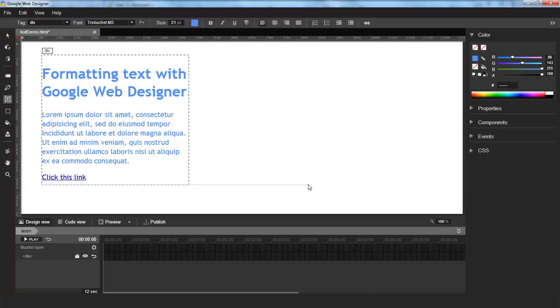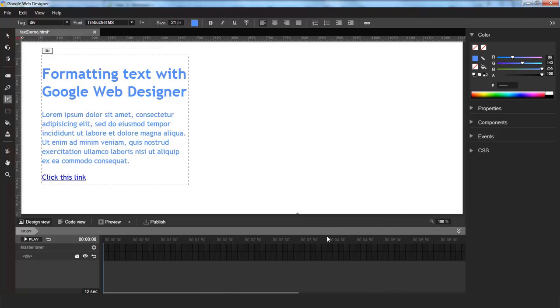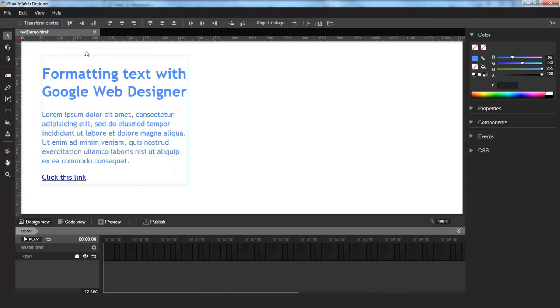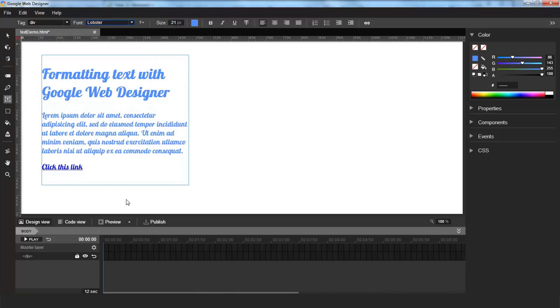Now Web Designer is integrated with the Google Font service, which provides hundreds of open source fonts to use when creating designs. You can add Google Fonts to your document by clicking on the Add Fonts button. This brings up a dialog from which you may choose the web fonts to add. Let's go ahead and choose Open Sans, and one of my favorites, Lobster, and hit OK. You'll notice that these font faces are added to your list of available fonts in your font drop-down. When these fonts are available, simply use the font drop-down to apply them to your text.